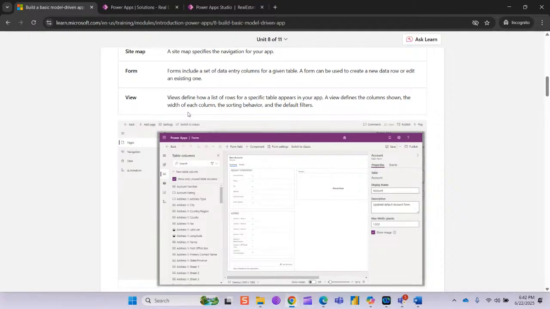So views define how a list of rows for a specific table appears in your app. You can have views with multiple tables also, so this is based on how the tables are related to each other. Based on that, the views will also change.